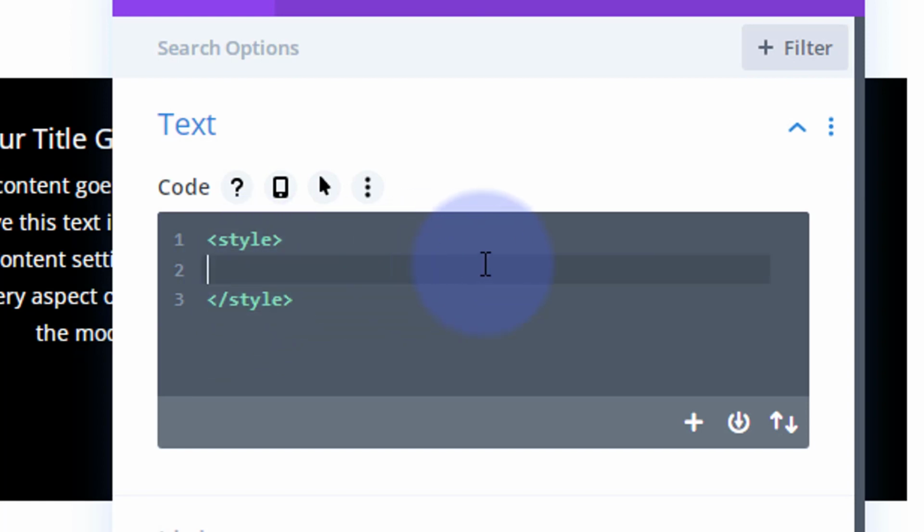Okay, well, we've got to come up with a class name for this. So let's call it like image fade or something like that. Call it what you like. It wants to be unique though. So I'm going to say image fade. And we'll open and close some curly brackets.